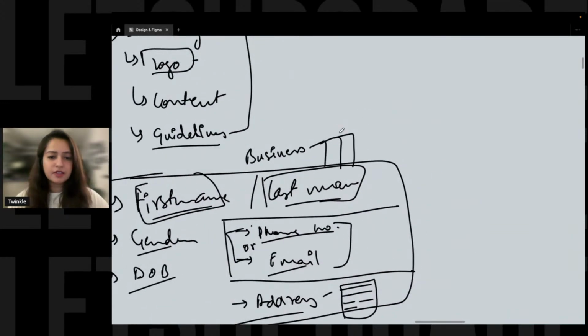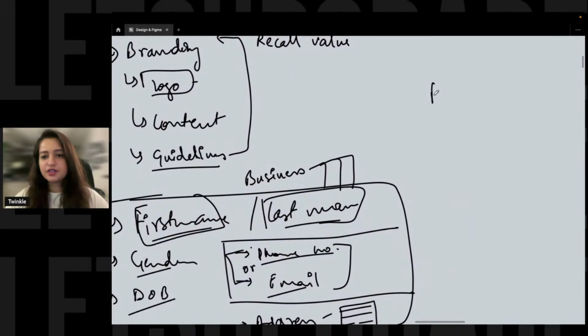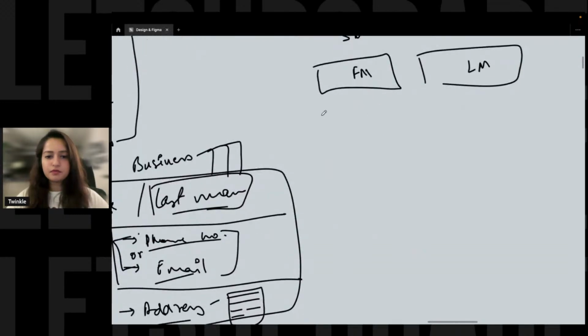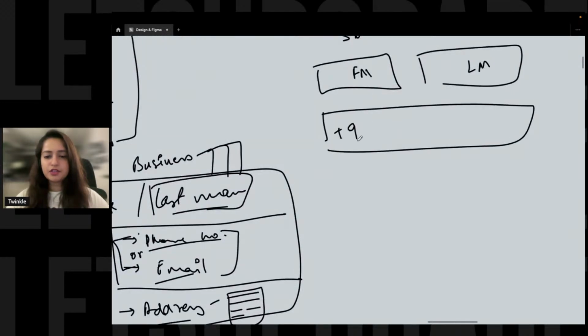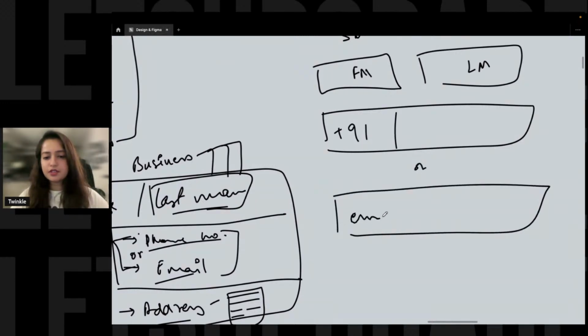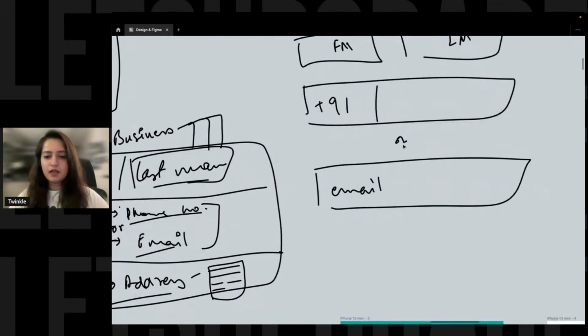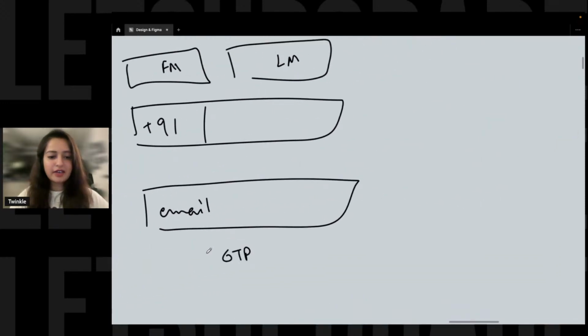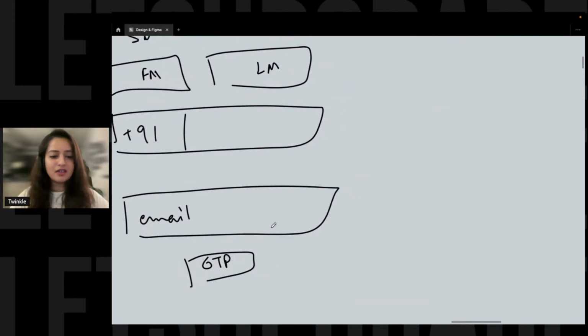Why? Because let's create something fresh here. This is my signing up form. I have my first name, I have my last name. I get the user to enter their mobile number, or I get the user to enter their email ID. If I ask the user to enter both of them, what is gonna happen is in the next screen where I get the user to verify their OTP, the user will be running around checking OTPs via SMS and via mail.